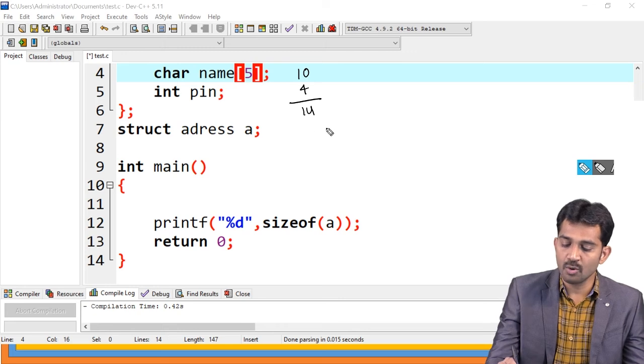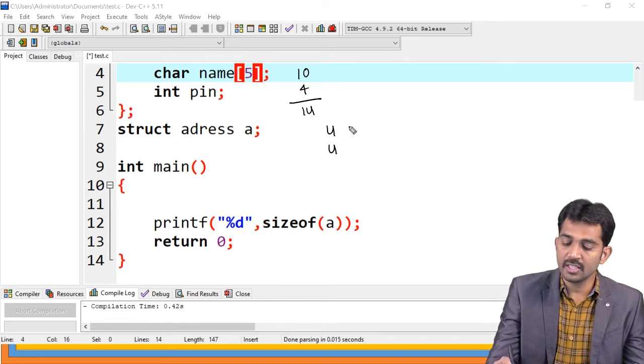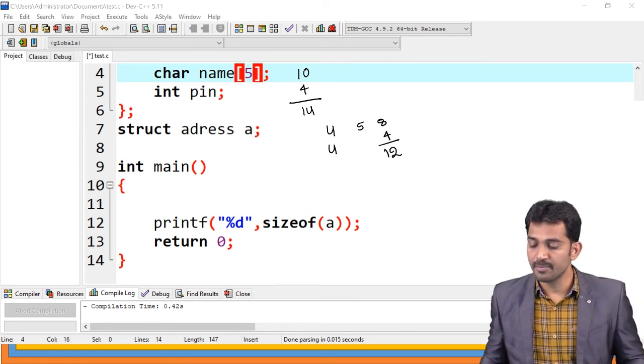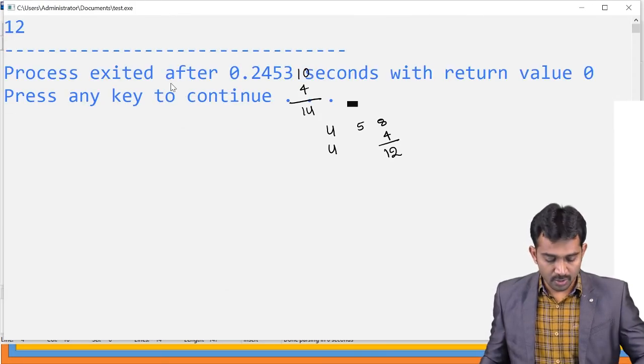So, an integer contains 4 bytes, right? And the pin contains 4 bytes. But here you take the 5, and 5 means it is going to take 8 bytes. So now we will get 12. Observe carefully, it is going to display 12 bytes. Yes or no? 12 bytes.